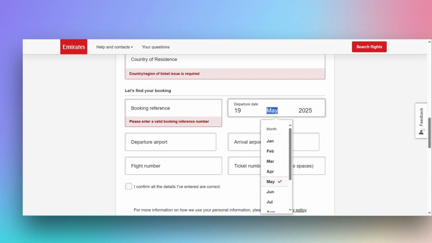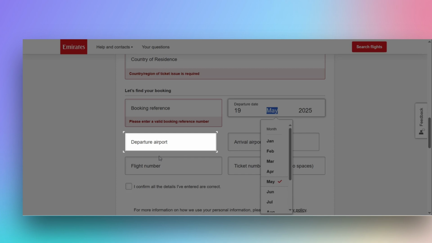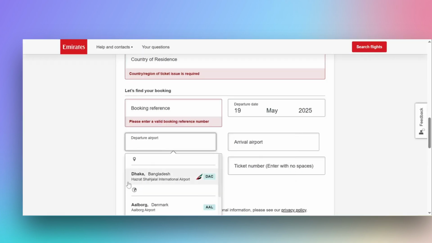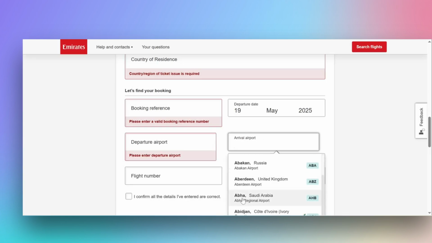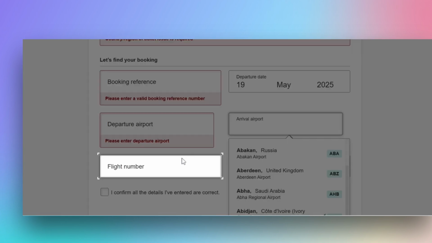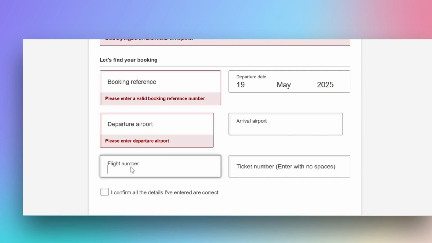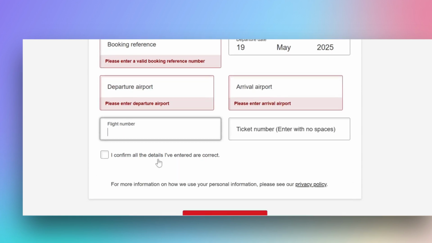Click on the Departure Airport field to enter the airport details. Enter the Arrival Airport in the form field. Enter the flight number in the form field. Enter the ticket number without spaces in the form field.